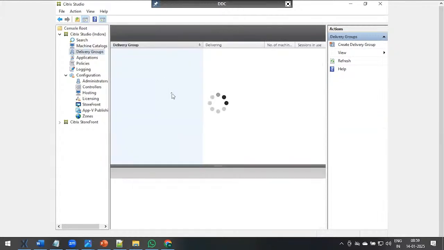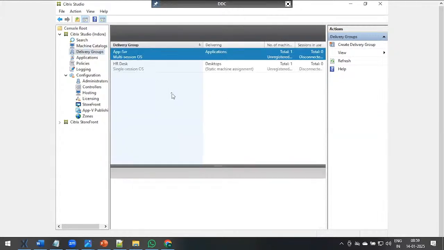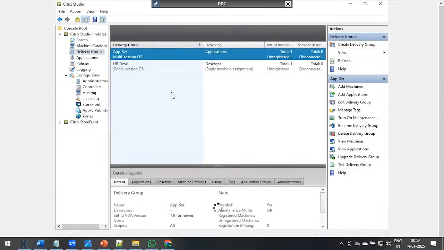What is a delivery group? With the help of a delivery group, you can restrict or publish a particular virtual machine or particular application to a specific user or group. Meaning if one application is made for the HR team, it's your responsibility that this application should be visible to HR guys only, not to the other teams. And with the help of the delivery group, we can achieve that task.